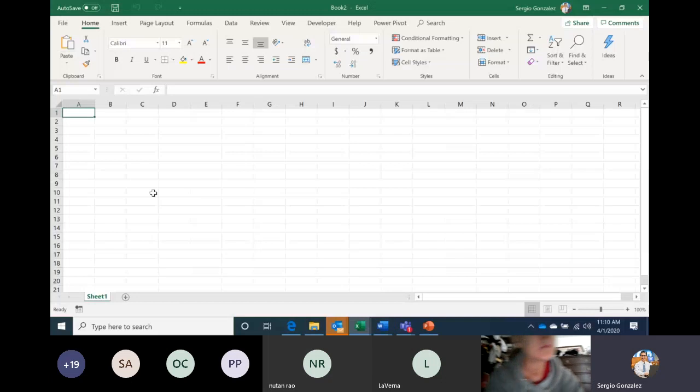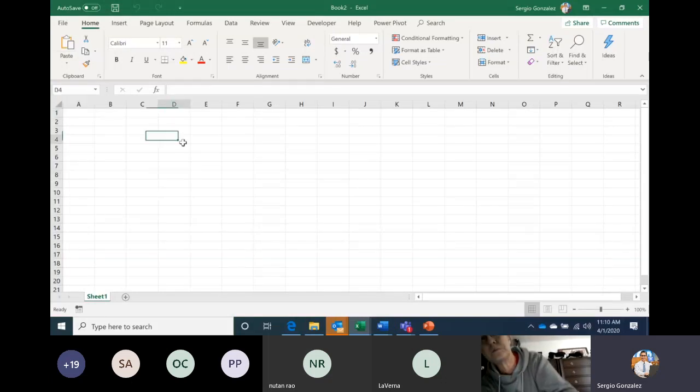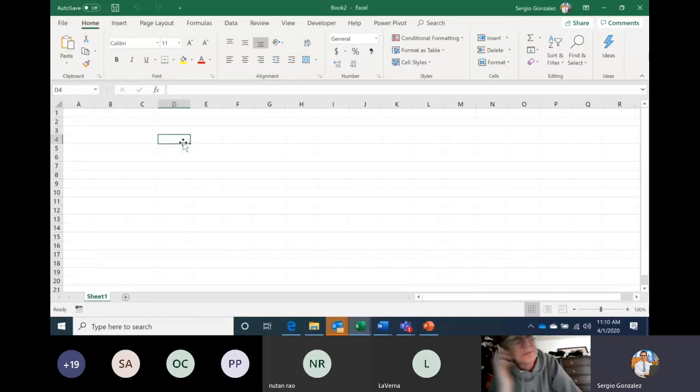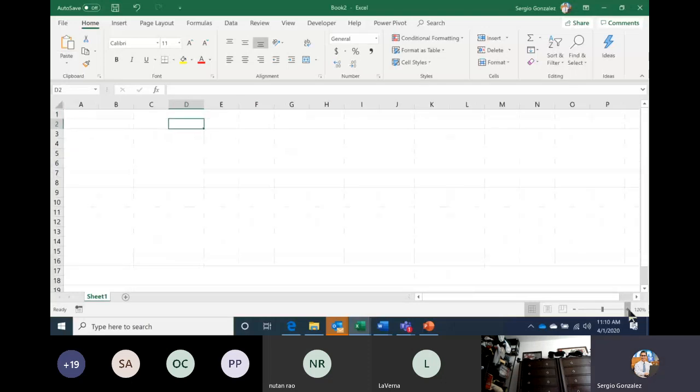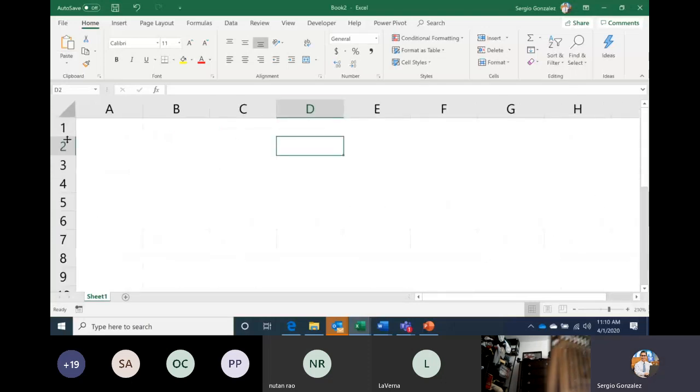So in here, every time I'm moving, you can see a little box. This little box we call cell. And a cell is made of a column and a row. So when I click, I'm gonna zoom in. The name of this cell is column D, row number 2. This is D2. You can see here, this is the name box. The name box is telling me in which cell I'm right now.